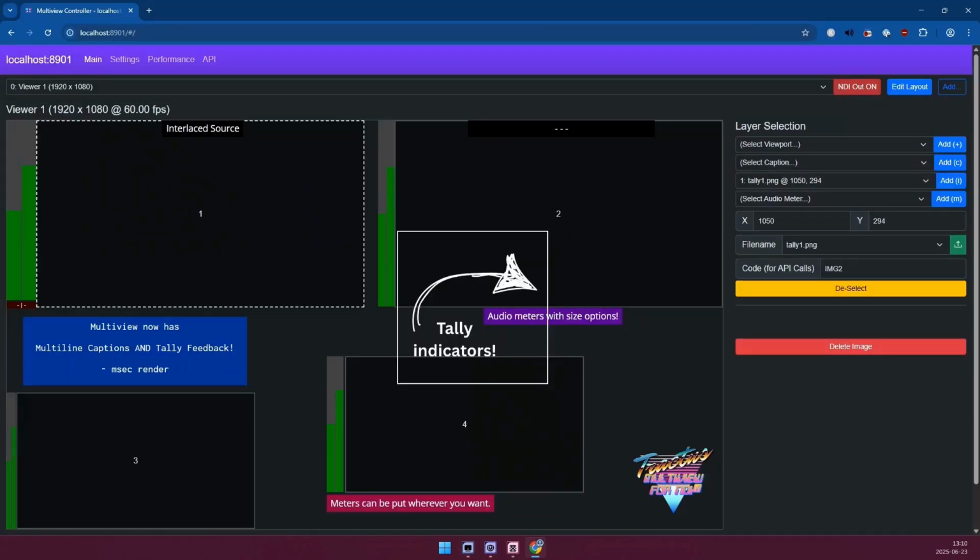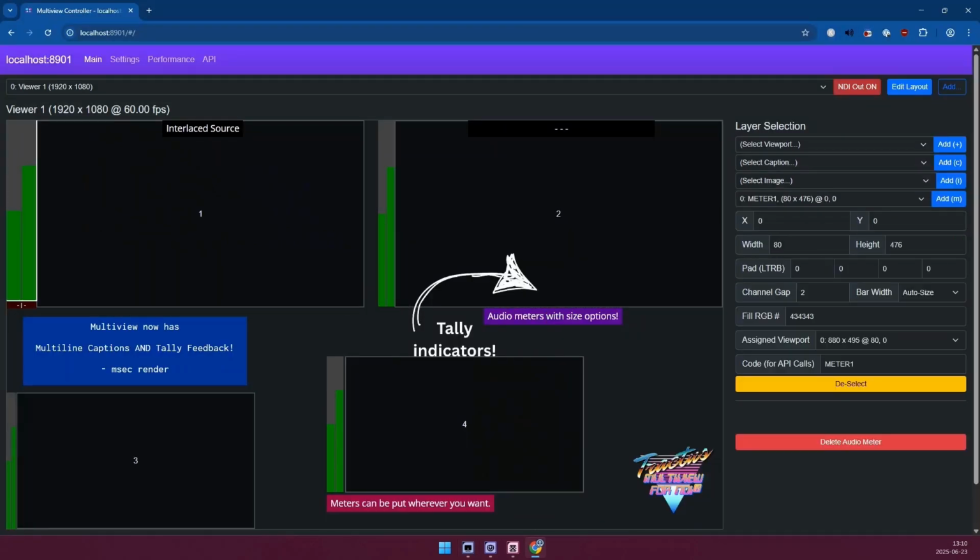Now for the audio meters, if I click on one of these audio meters, I've got settings here to say how much of a gap I want displayed between audio bars, and then how wide I want all of my audio bars. I can select all the way from 2 pixels all the way up to 64 pixels wide. And Multiview will just try to scale the width of each of my audio meters to fill up as much space as possible, right? So right now I've just got everything left on auto size.